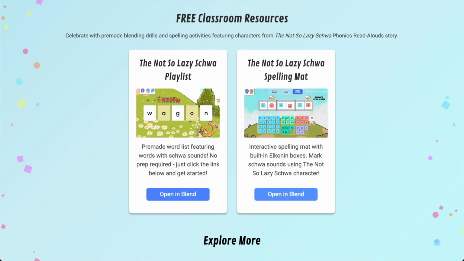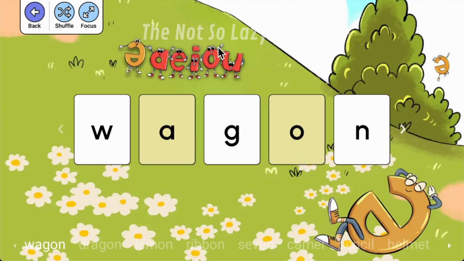You can click on Open in Blend to open each resource in its own tab, which is great if you want to load all of them ahead of time to keep your lessons running smoothly when the time comes. Let's take a look first at the Not So Lazy Schwa playlist. Clicking on the link will open the playlist directly in the Blend app, and you can see we have an awesome scene set in Vowel Valley featuring some characters you might recognize from Phonics Read-Alouds stories.